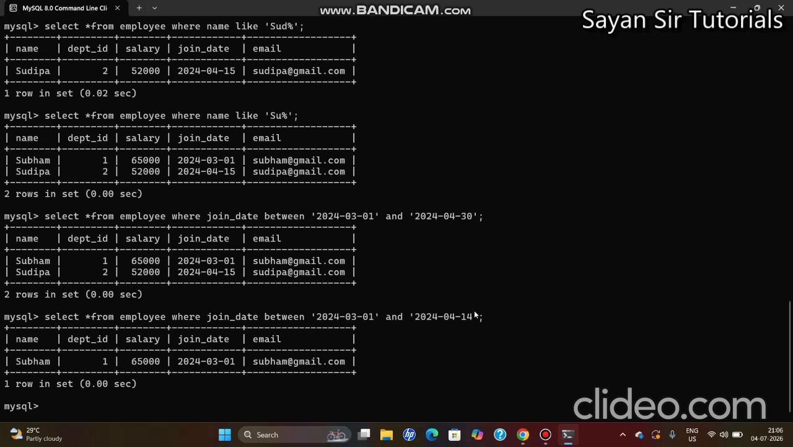Now I want all the conditions together: department, salary and join date. So join date and salary greater than 50,000 and department_ID equals 2.